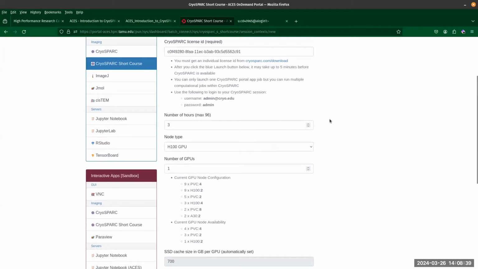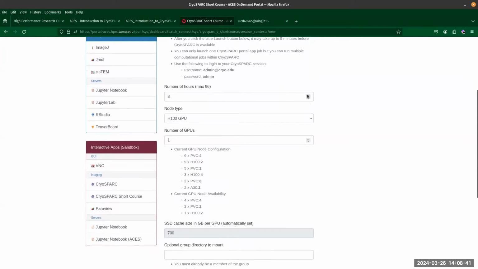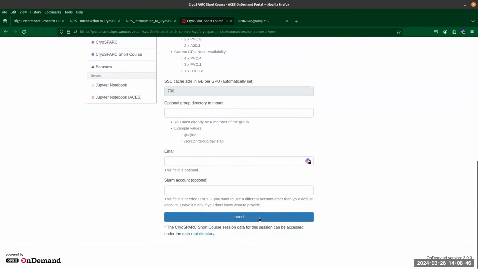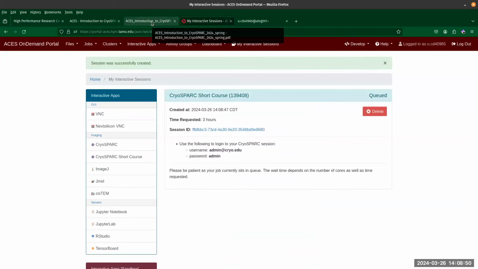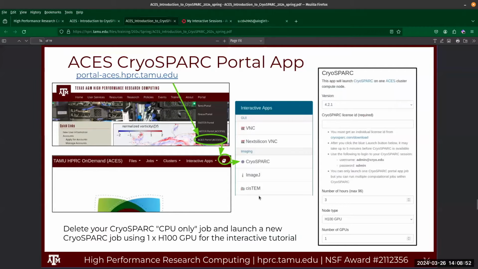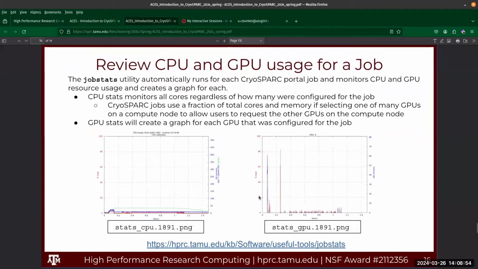And then click 3 hours for the duration of the course. All right, and then click launch. That's also going to take a few minutes to start. So we'll come back to that. And meanwhile, I'll go over some other things.